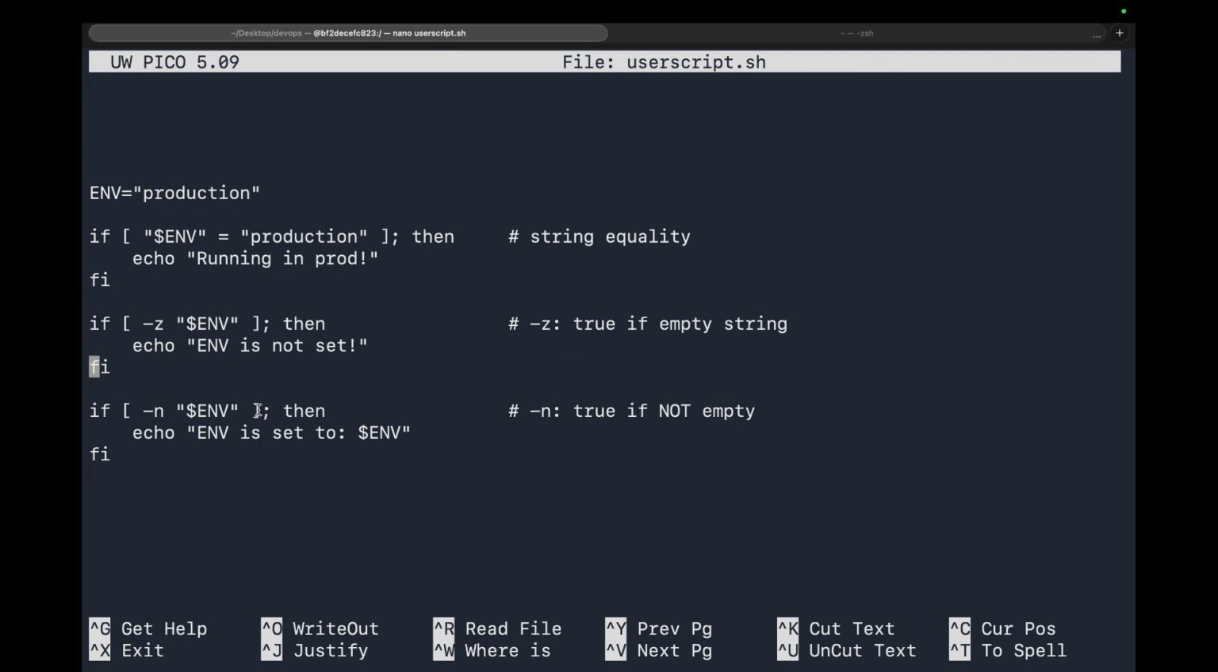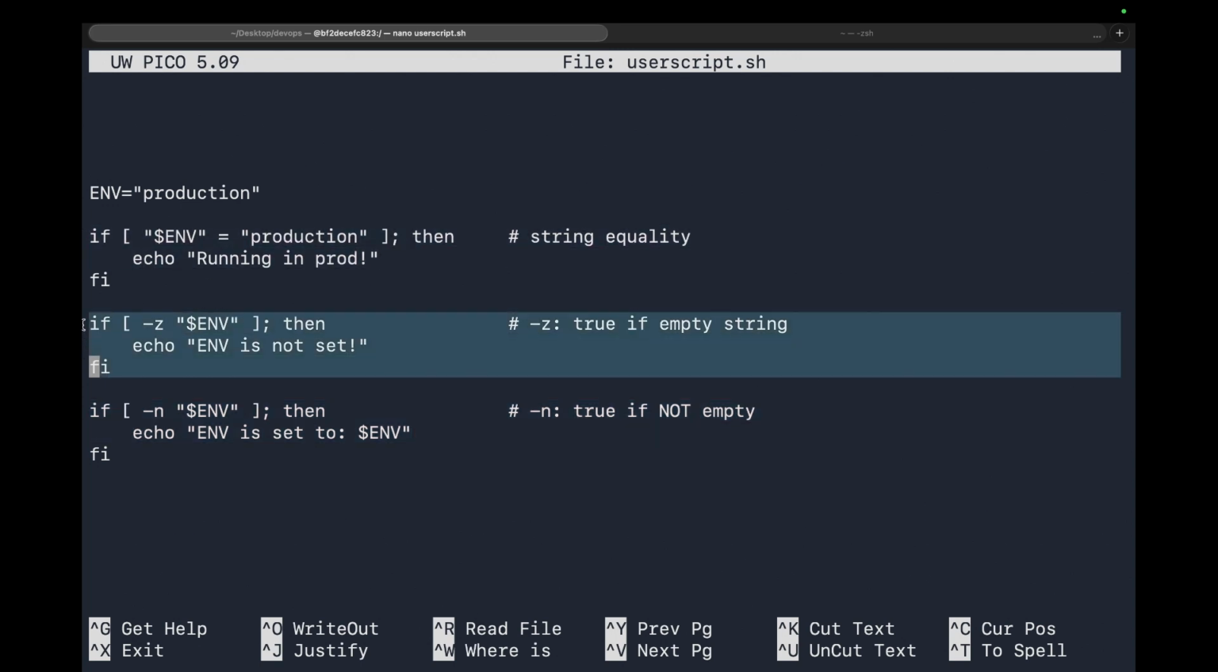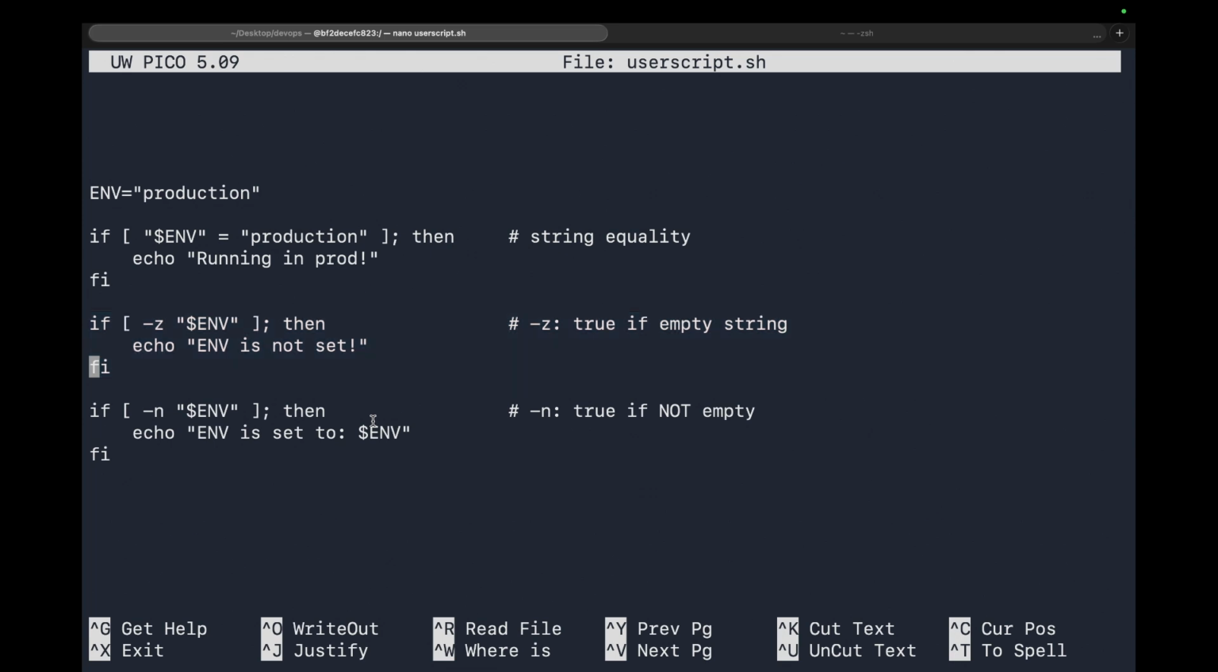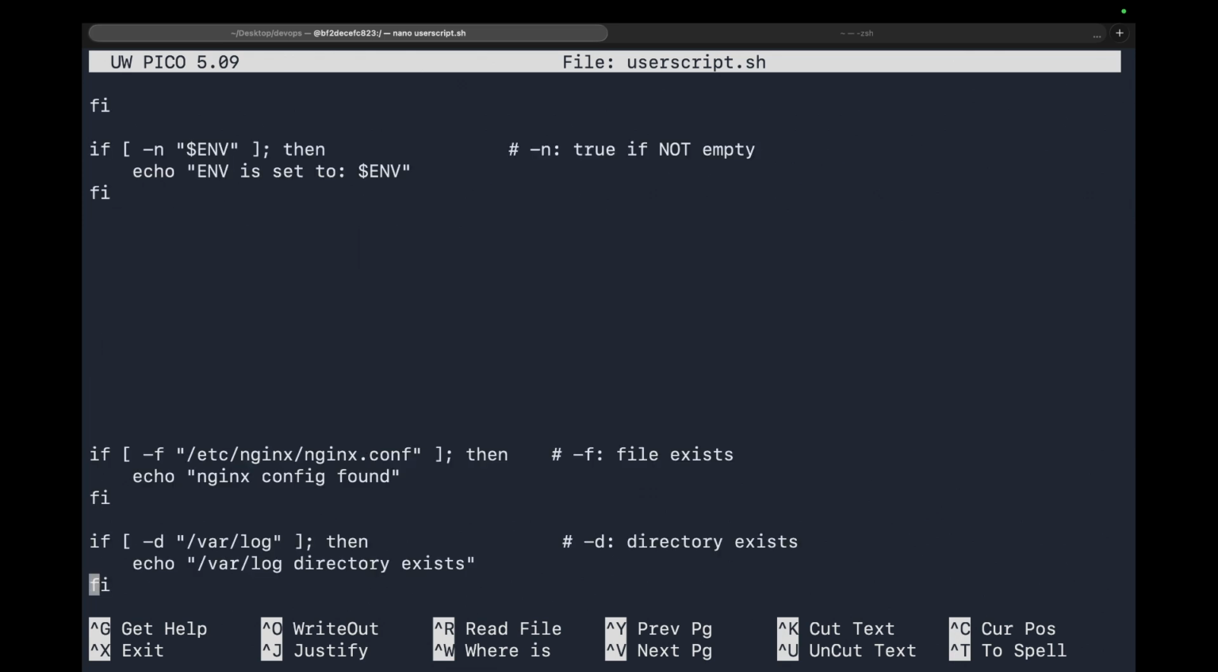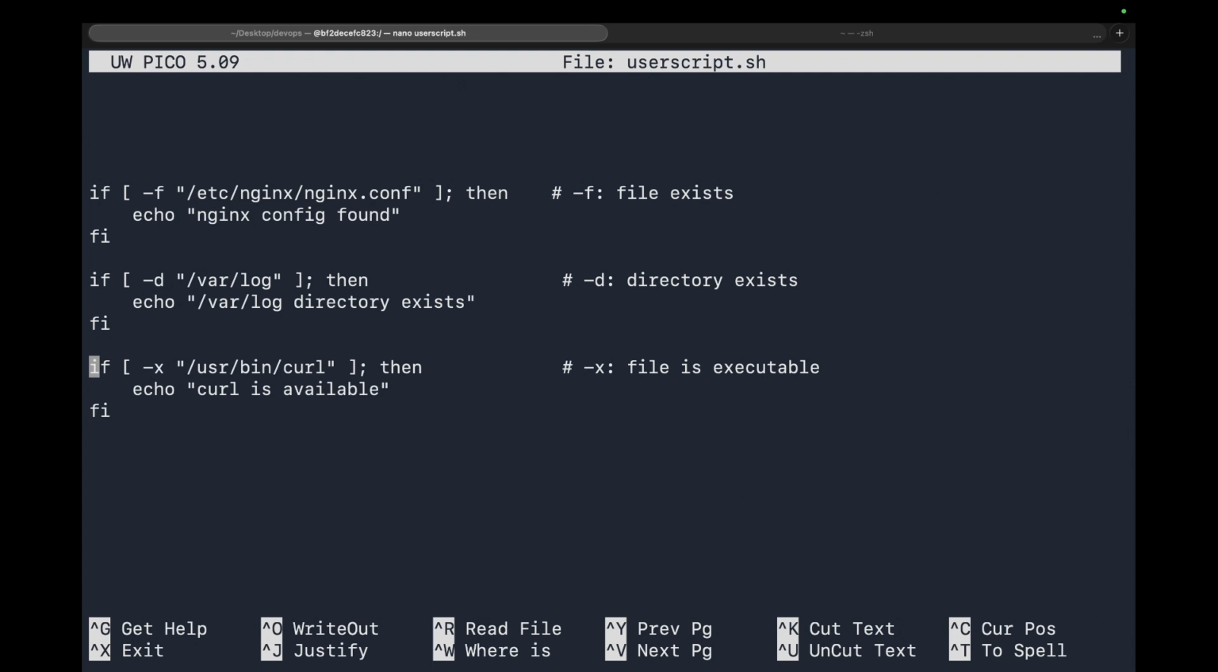If env is not empty, you say that env is set to. This is basically to show what env is set to. This is to find out if env is set to prod. This is to find out if env is set or not. Then go to the last. Now we will run it. Go to the last if and else statement.